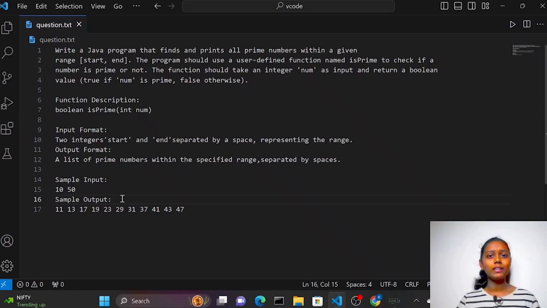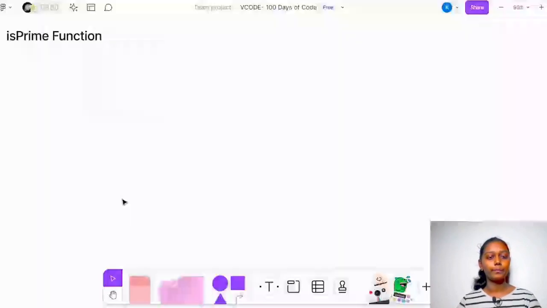So we already know the logic of finding the prime numbers and printing them. Here we just need to use functions to do the task. So now let's recap how to find if a number is prime or not.